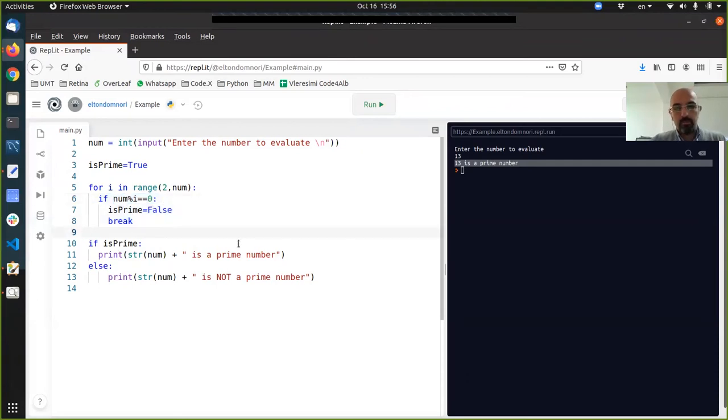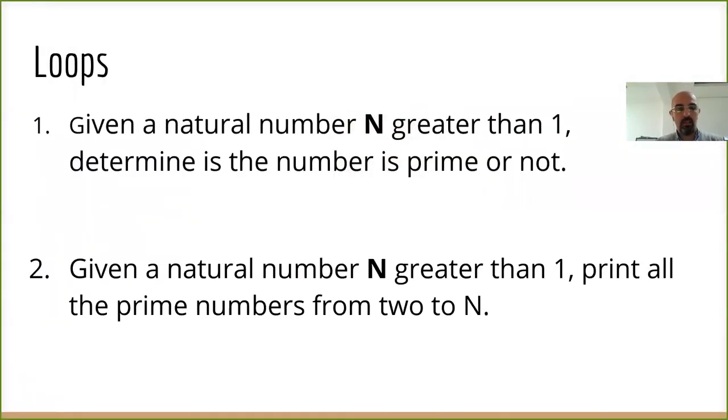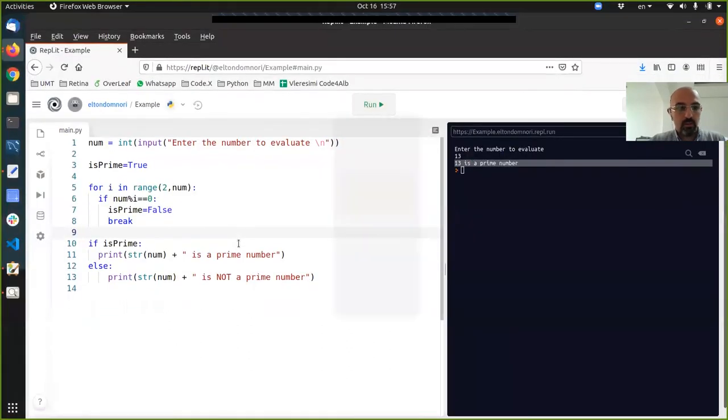Now, to make it a little bit more complicated, let's add another request. Given a natural number n greater than 1, print all the prime numbers between 2 and n itself, if it is a prime number, because it might be.